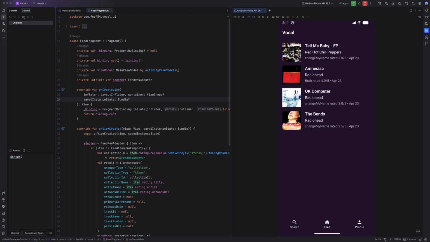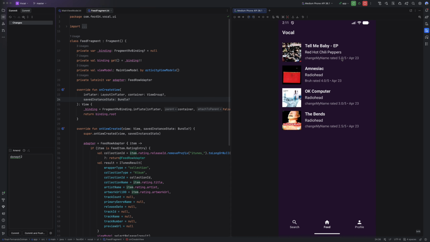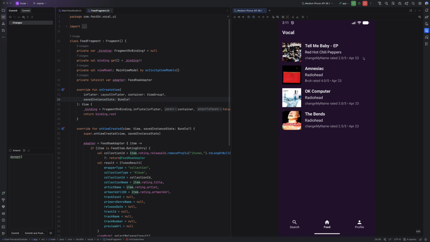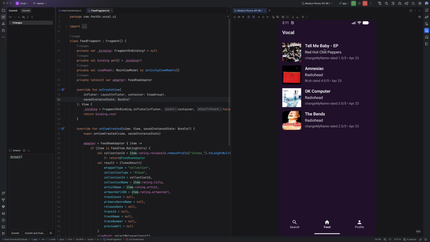Real quick here on the feed as well, it's the same thing as when you were searching. You can click into your previous ratings and change them if you want to do that. So I go back over to my feed, and now I can see it's a 5 out of 5. If I rate it 2 out of 5, I go back to my feed, and now it's a 2 out of 5, and a 1.5, and so on.